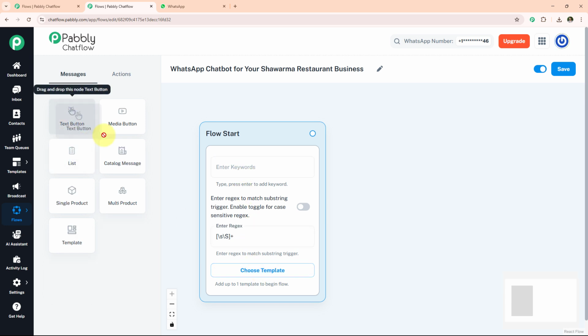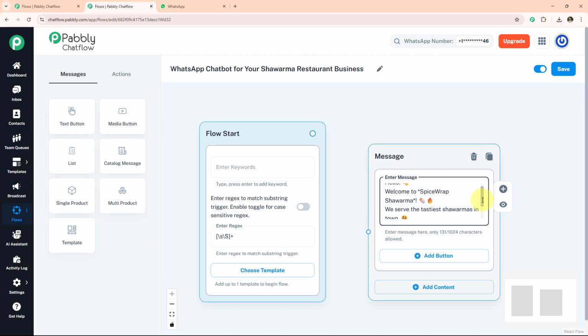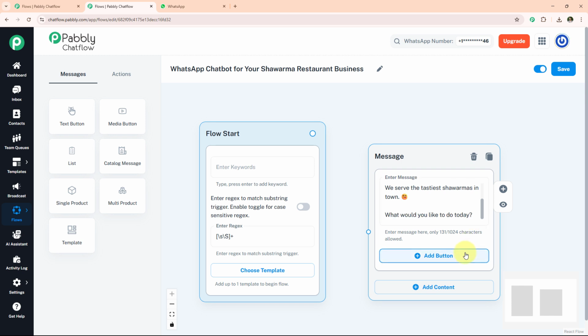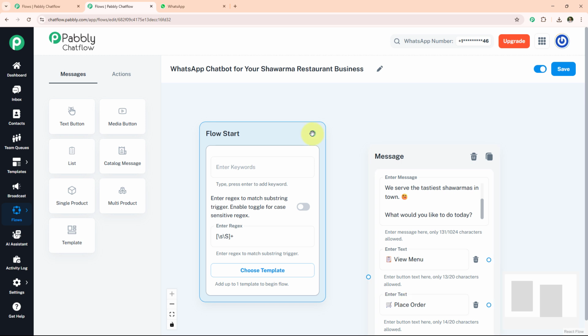Now we take text button and write a welcome message on it. Hello, welcome to Spice Wrap Shawarma. We serve the tastiest shawarma in town. What would you like to do today? Now in this we also add buttons. View menu, place order. Now simply connect the flow.